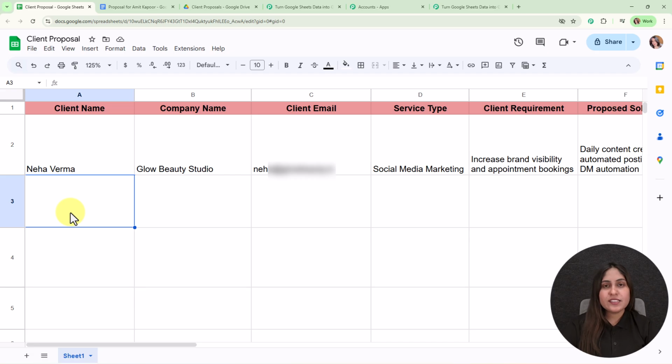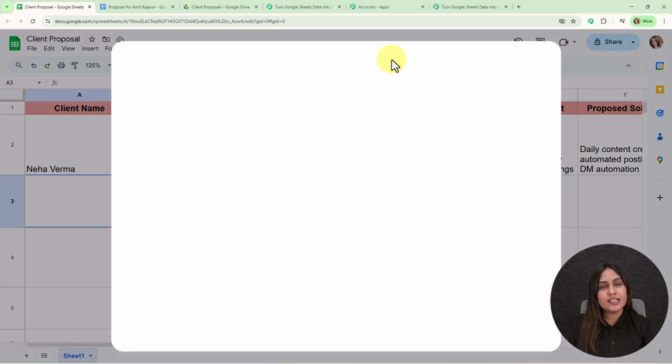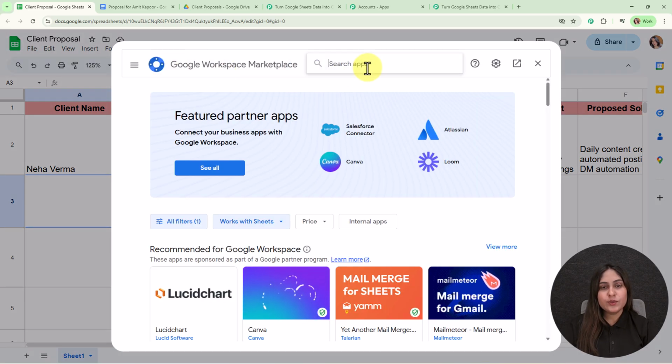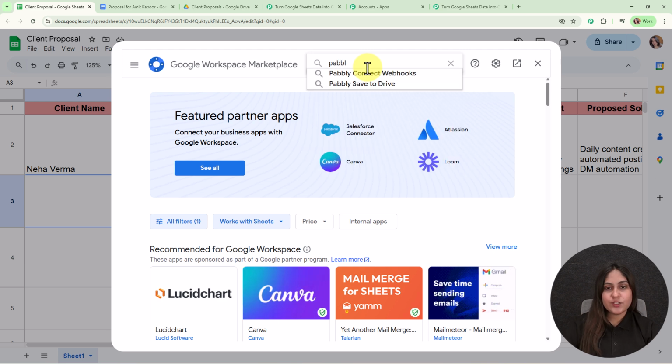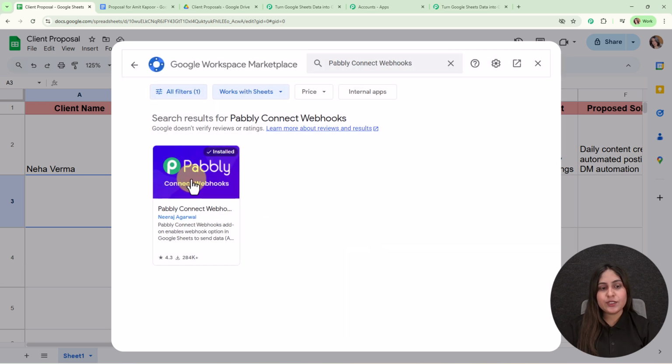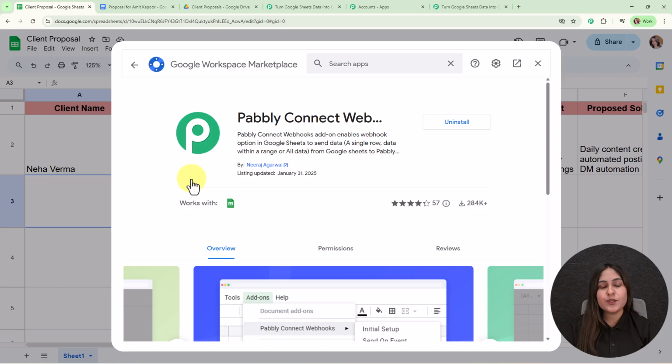Now we are going to build a connection. To build this connection, you need to install an add-on on your Google Sheets account first. For that, click on extensions, select add-ons, and then select get add-ons. Now here in this Google Workspace Marketplace, you need to search for the add-on Pabbly Connect Webhooks. Then you need to install this add-on on your Google Sheets account in order to connect it with Pabbly Connect. I've already installed mine, so we're going to move back.